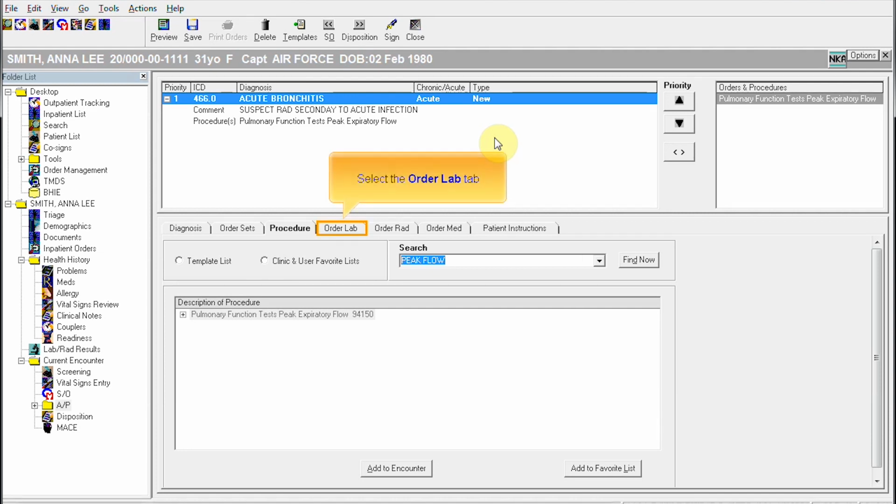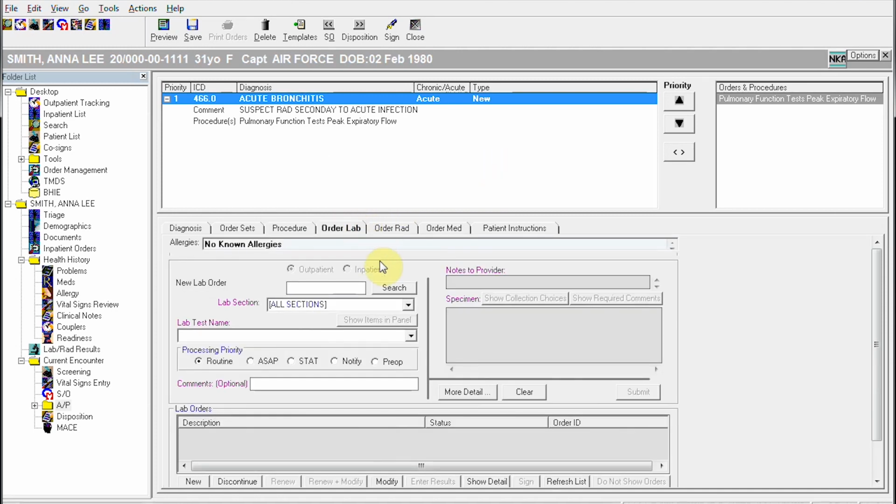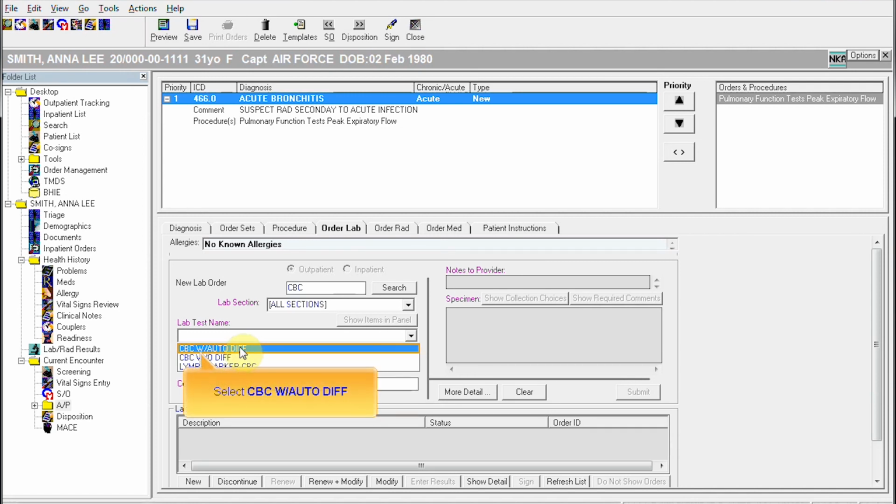Select the Order Lab tab. The entry window populates the bottom of the screen. Enter CBC in the search field and click Search. The available tests meeting the entered criteria display in the lab test name pick list. Select CBC with Auto Diff.